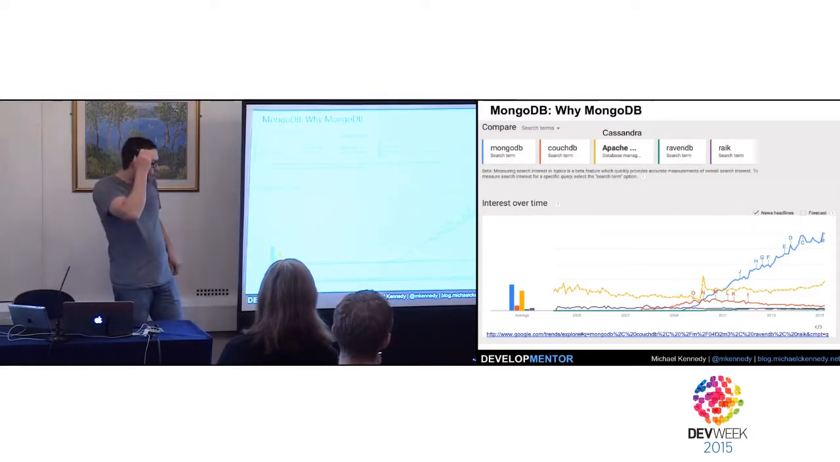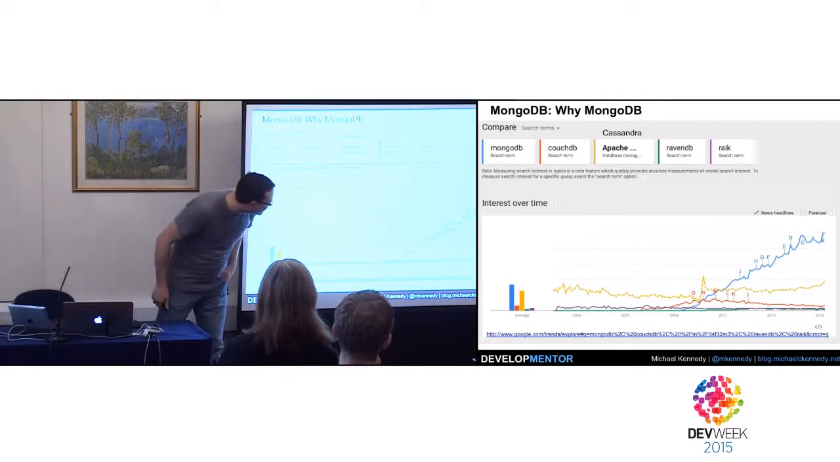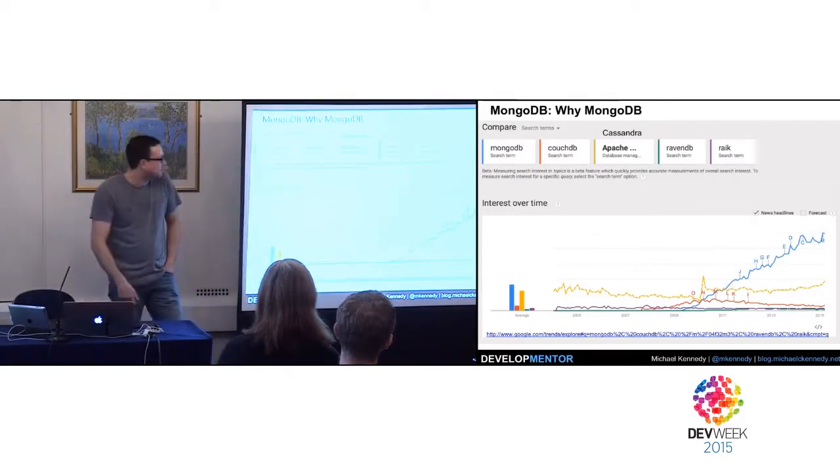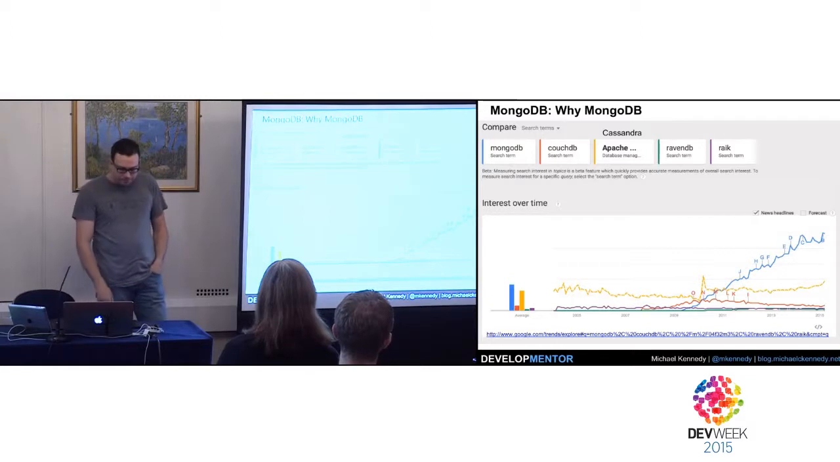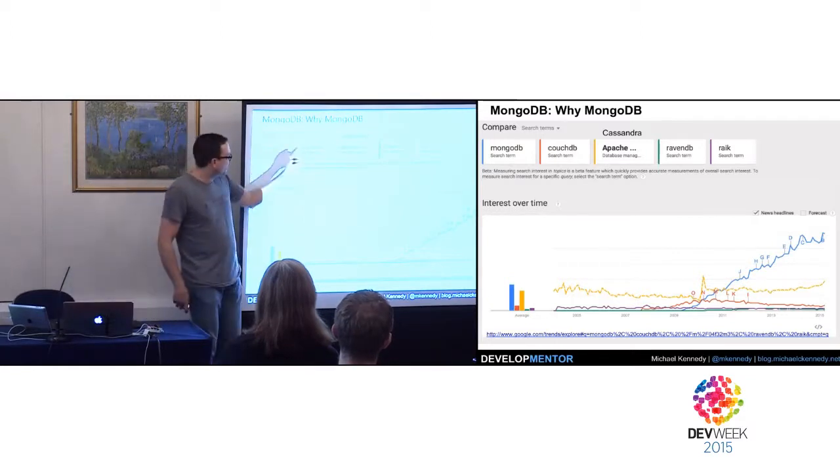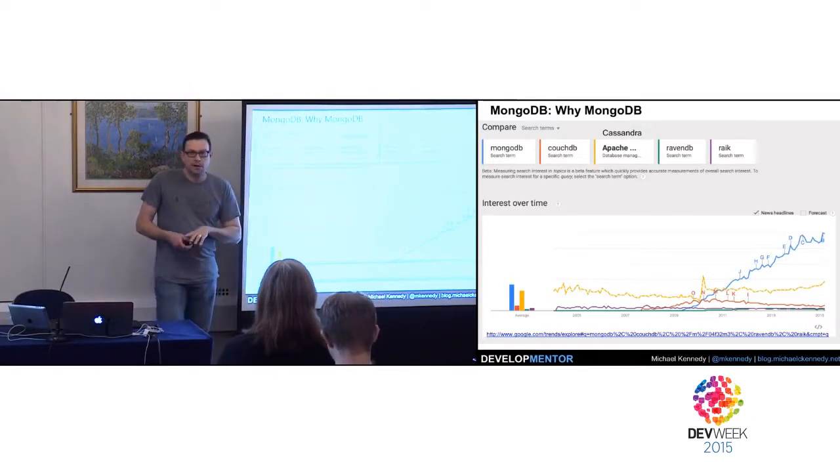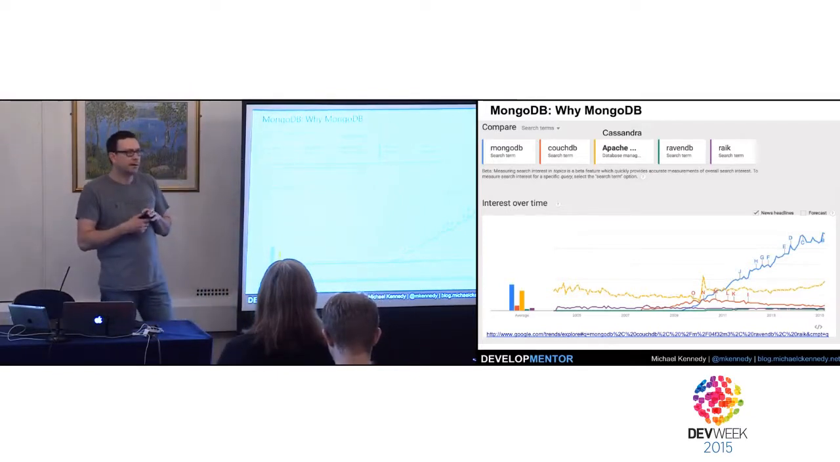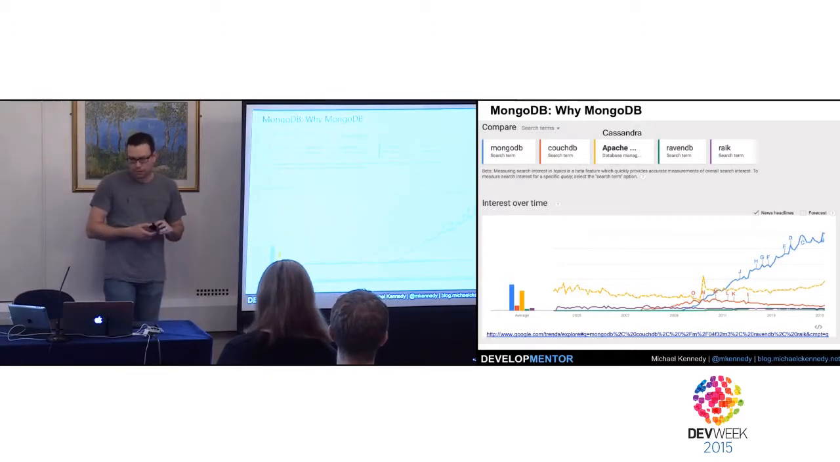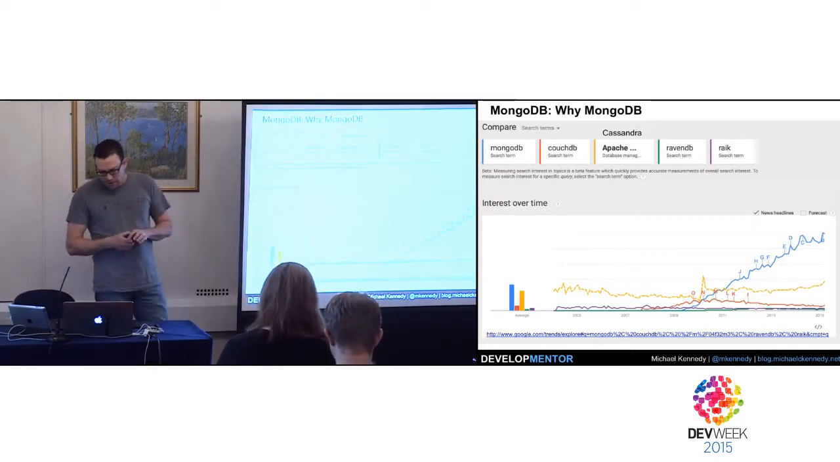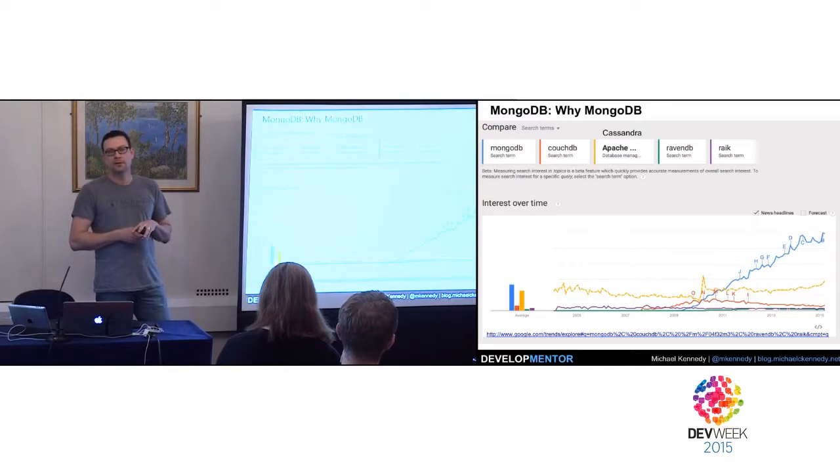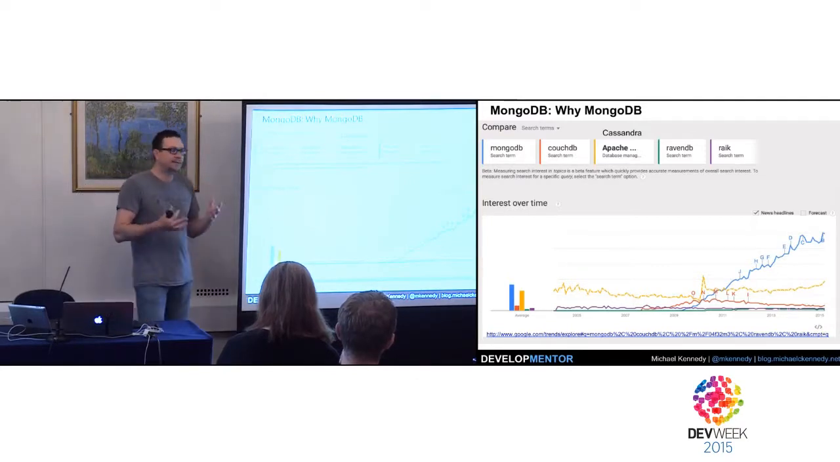MongoDB is just by far, this data I think is up to last week's data. So we've got Mongo, Couch, Cassandra, Raven, and Rake. And the blue line, obviously, is MongoDB, right? It's many, many more times. It's about 100 times more popular than Raven, and, I don't know, over 10 times, maybe 15 times more popular than Couch, right?